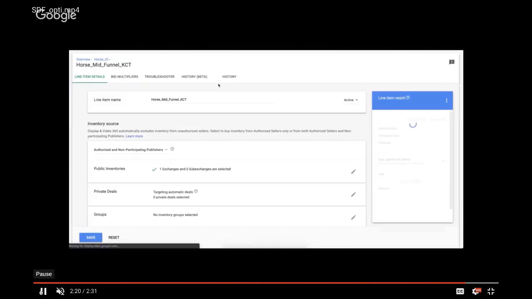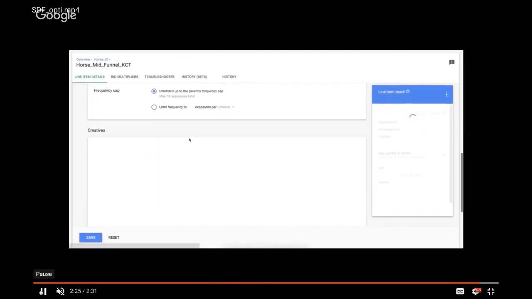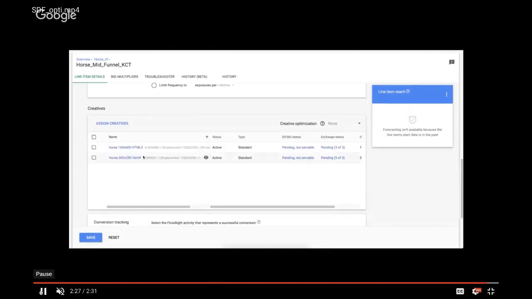And let's go back into the line item itself to see if the SDF has in fact removed the creative. There it is, only two creatives targeted. Happy days.